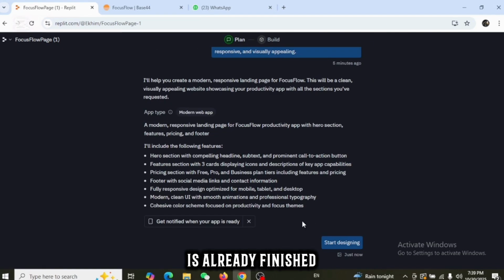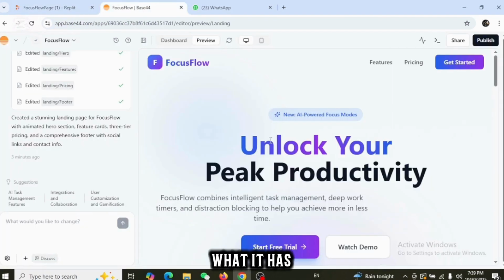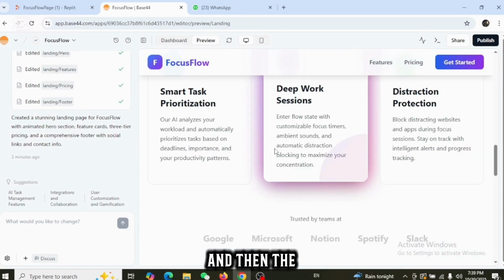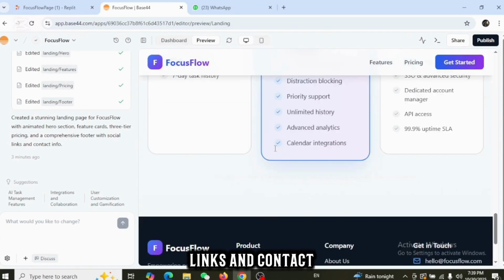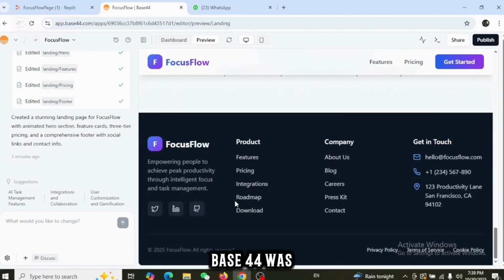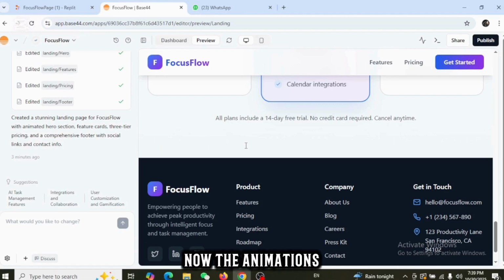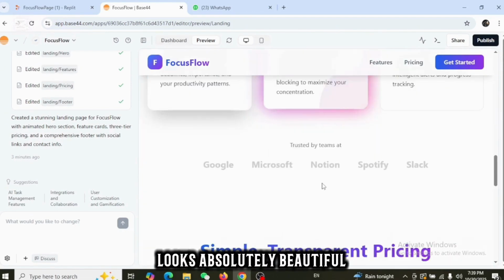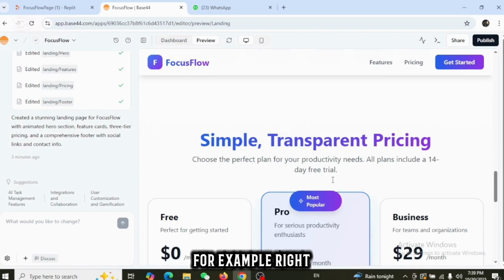Now Base44 is already finished. You can see what it has built right here with the different cards. Then you have the pricing and then the footer right here with the social links and contact information. So in terms of speed, in this case, Base44 was a bit quicker. Now the animations look absolutely beautiful, but there are some issues. For example, right here there are no icons, and here you have Watch Demo, but you can only see it if you hover over it. So those are some things that will need to be fixed.